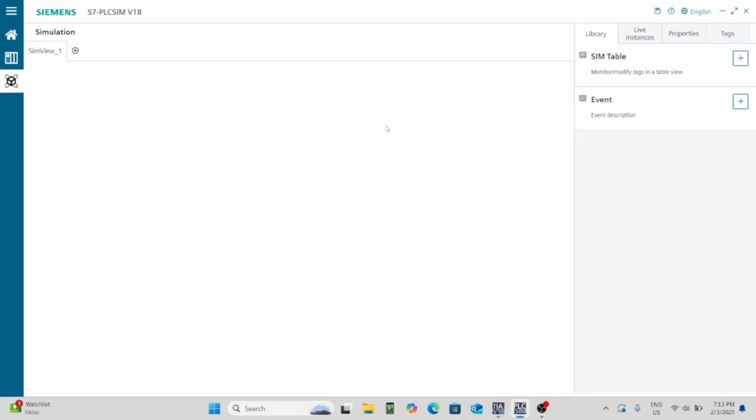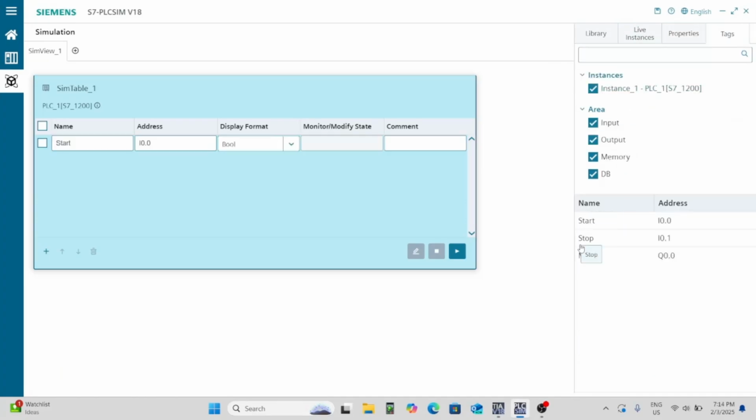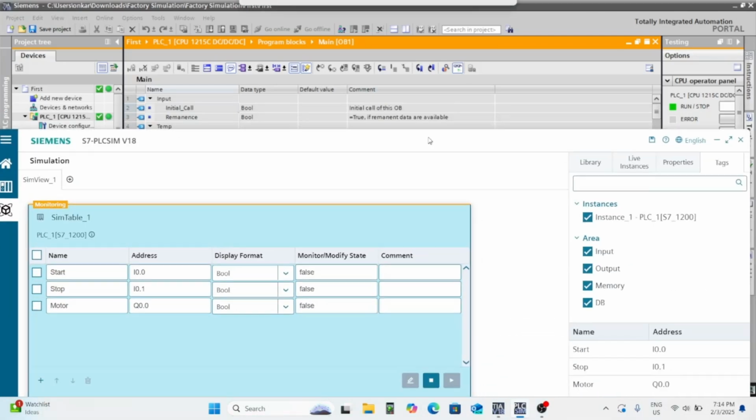Next, open PLCSIM and go to simulation mode. Add a simulation table and go to Tags. Start monitoring and change the start button from false to true. You'll see the motor output change when the stop button is pressed.